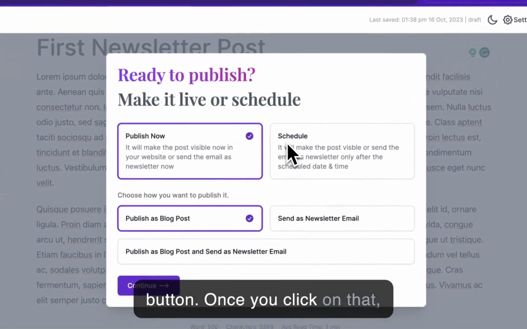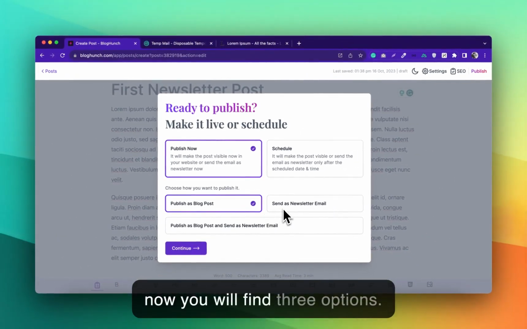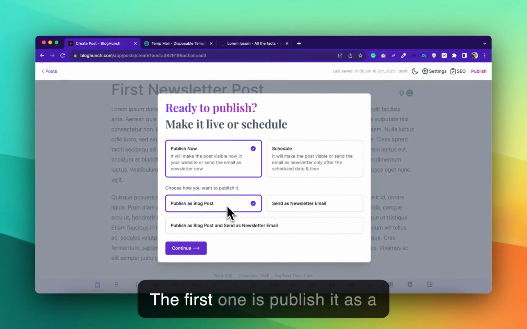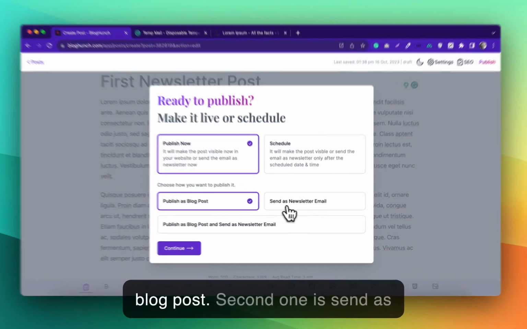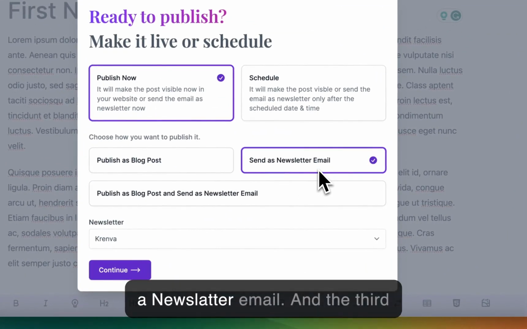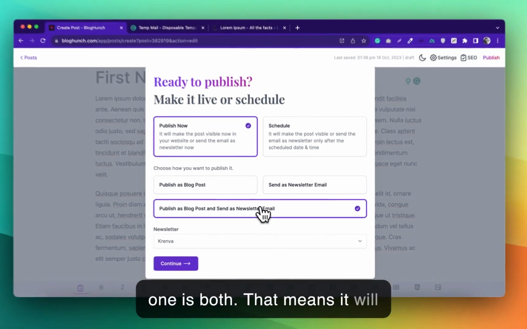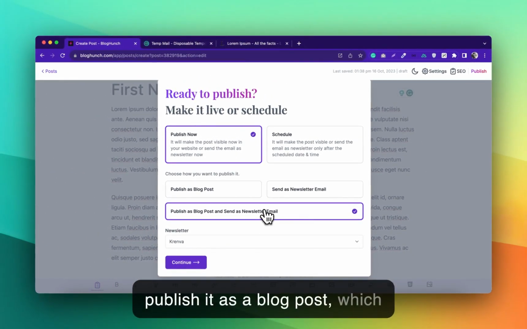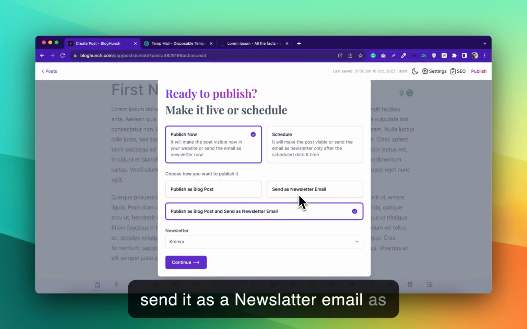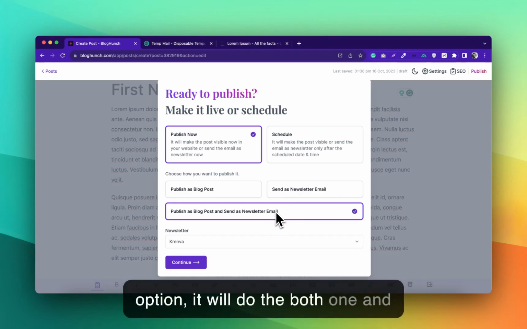Once you click on that, now you will find three options. The first one is publish it as a blog post. Second one is send as a newsletter email. And the third one is both. That means it will publish it as a blog post, which will be visible on your blog site, and the second option is it will send it as a newsletter email as well. So if you choose this third option, it will do both 1 and 2.